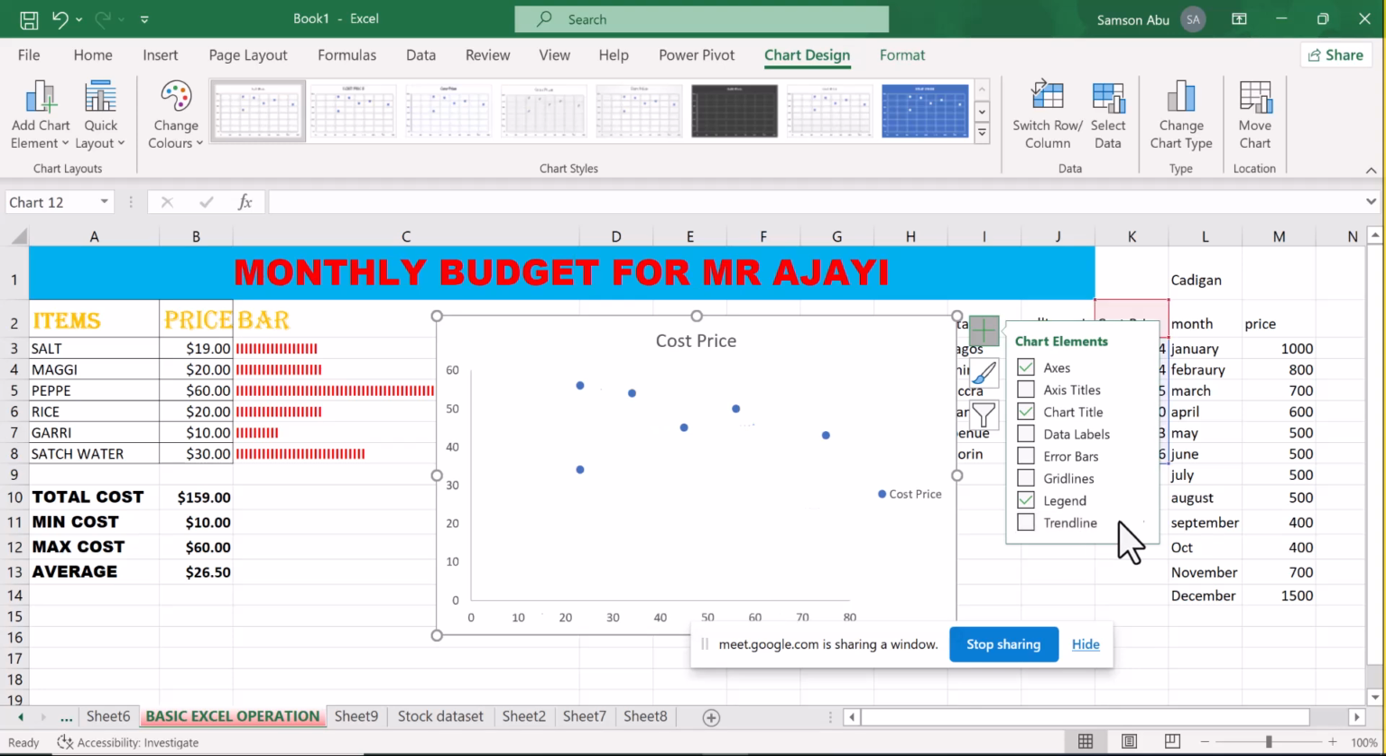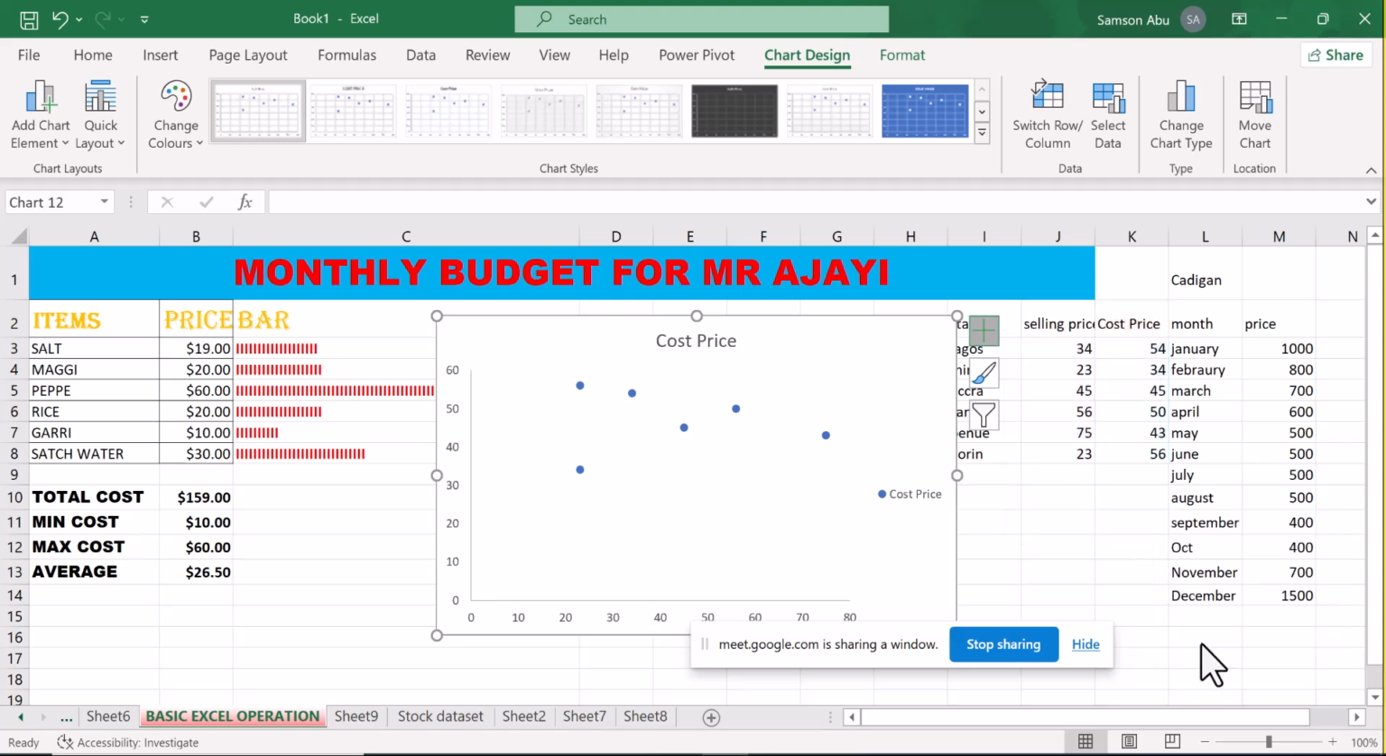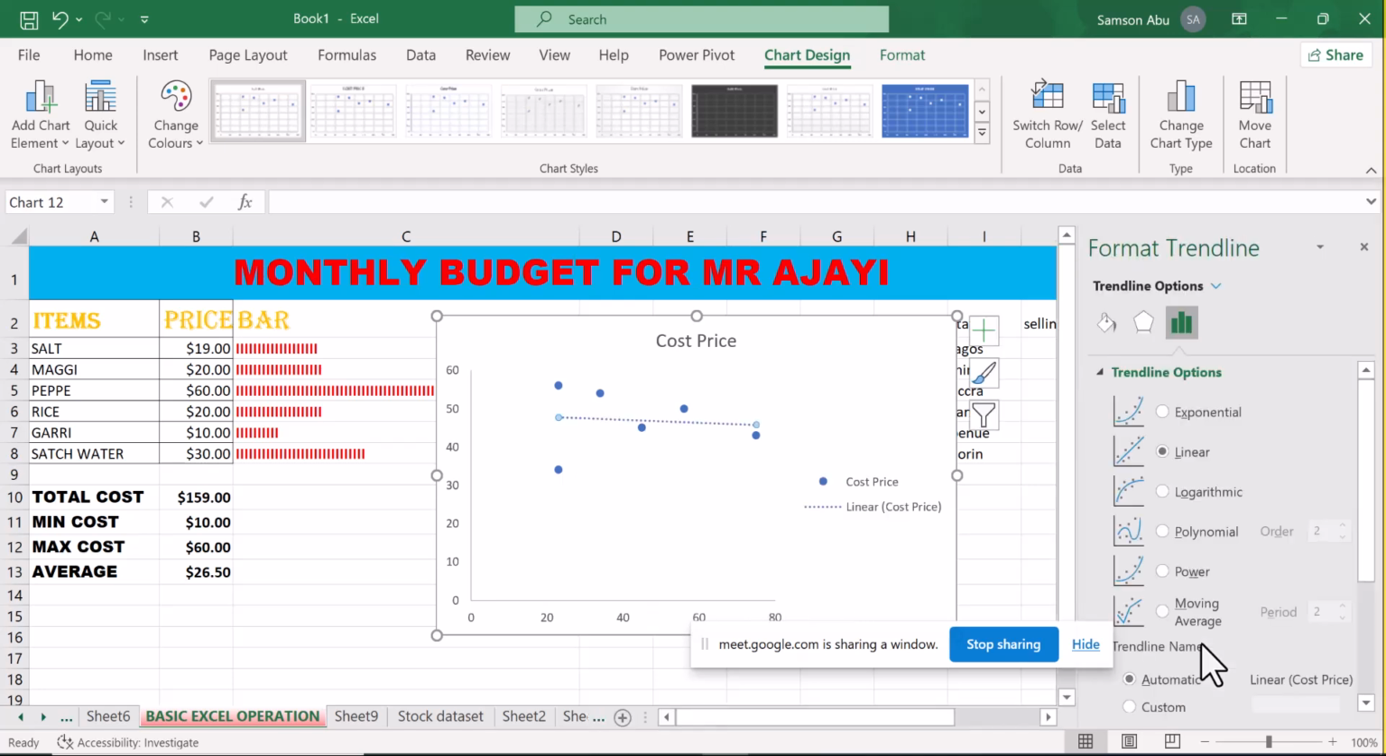Now don't click on the checkbox for trendline. There's something I want to show you. You see that arrow? Click on that arrow in front of trendline. Now you will see something like linear, exponential, linear forecast. Then click on more options.